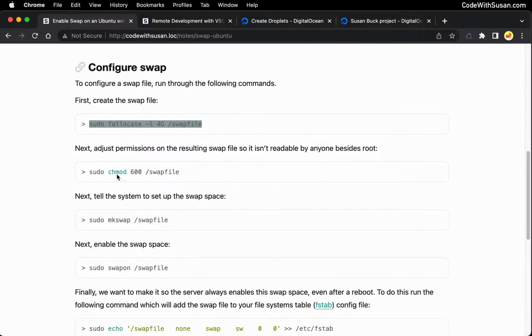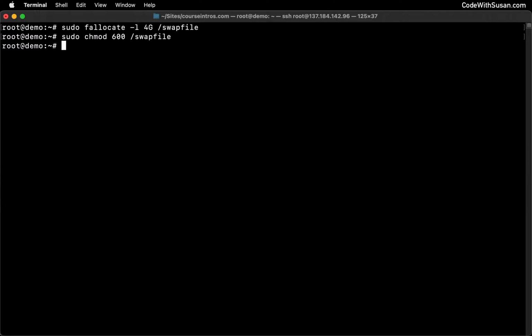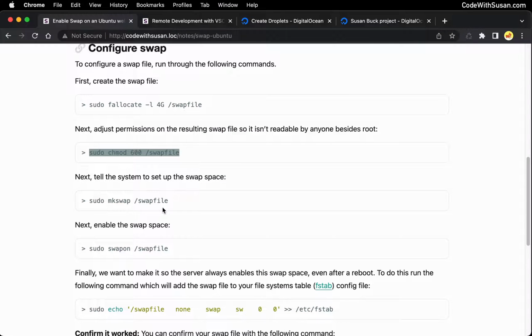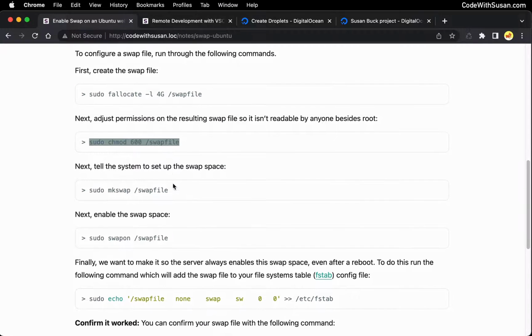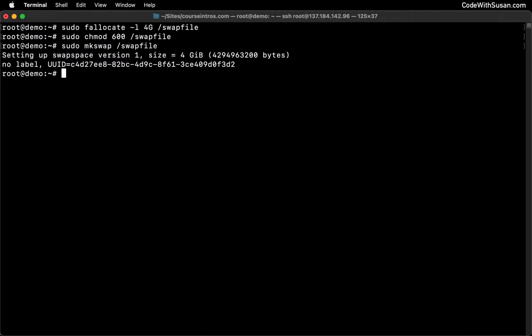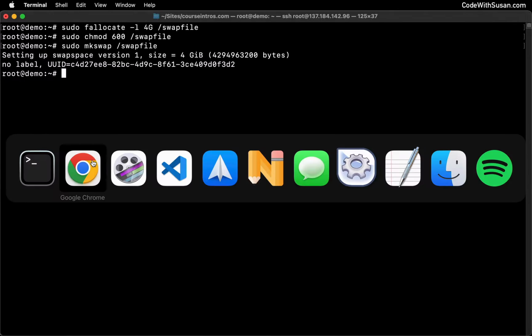And then the next command is we need to adjust the permissions on the swap file that we just created, so it isn't readable by anyone except for our root admin user. So we're going to use chmod 600 on this file. Next, we want to tell the system to set up the swap space. We're going to use the mkswap command to make this happen and reference the swap file we just created. All right, so you can see the output there. You can see the size, 4 gigabytes.